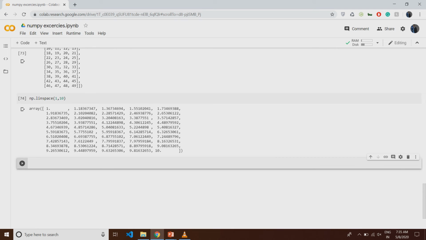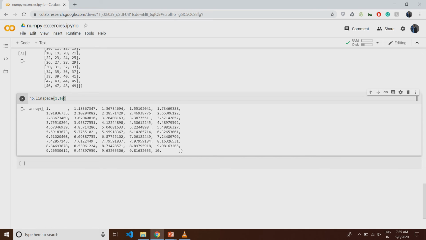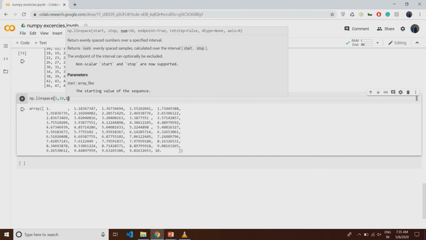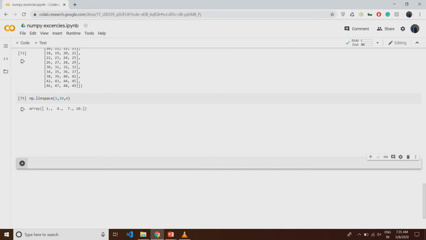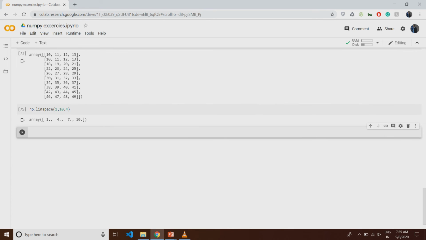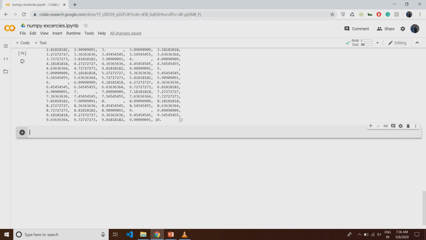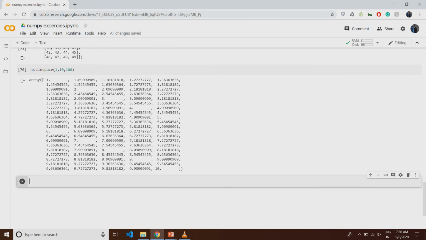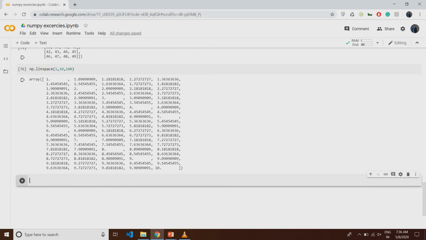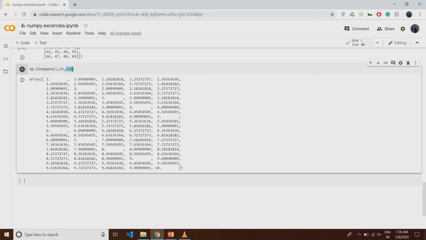Okay, and now we need to specify whatever the differences will be. Let's say 4, so it specifies only 1, 4, 7 and 10. Now let's say 100, so it gives that many values. So it gives the linear spaces, and the number of values coming out is the number we specify.